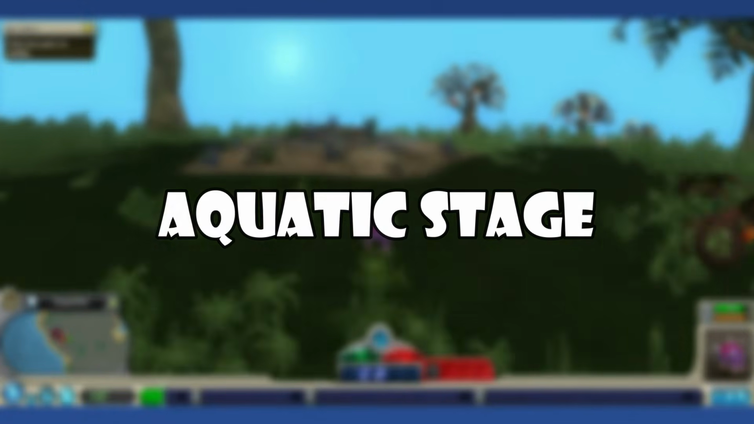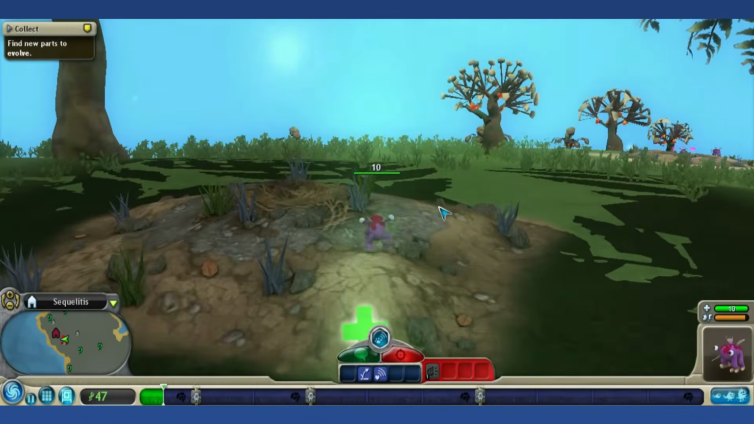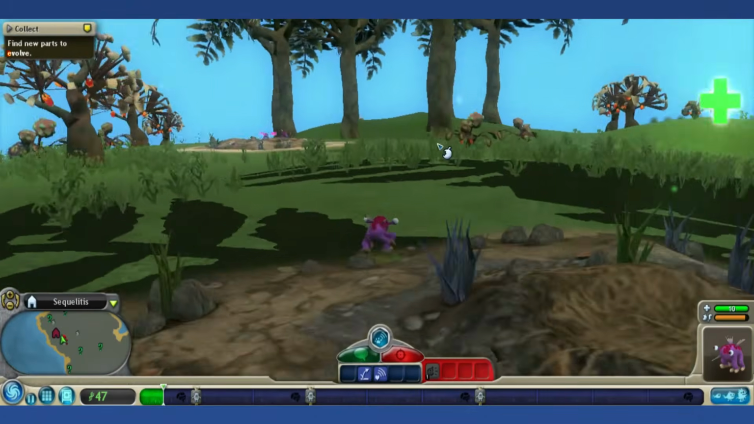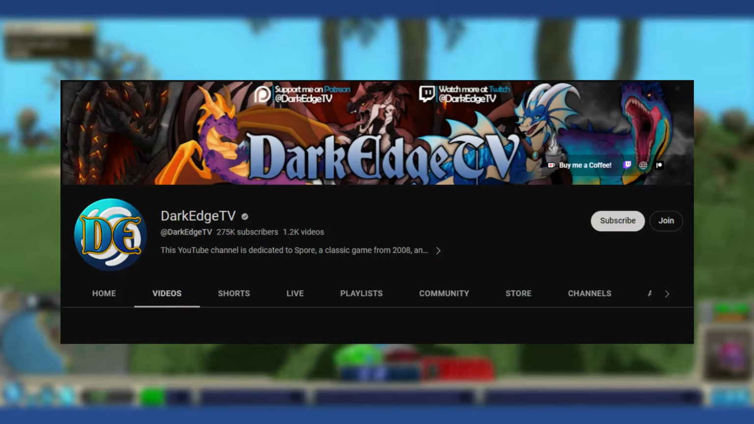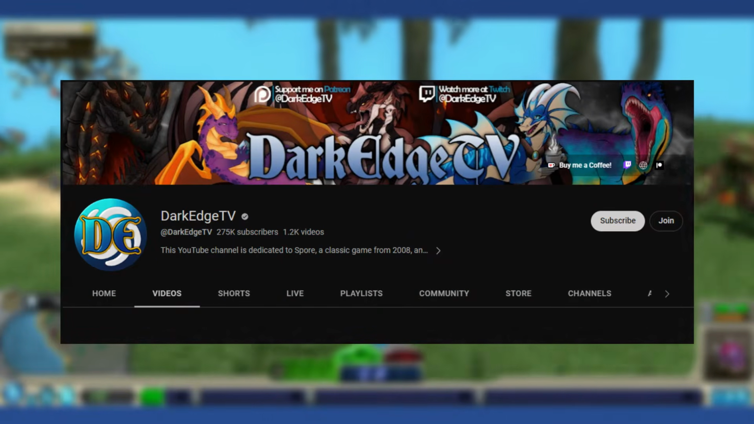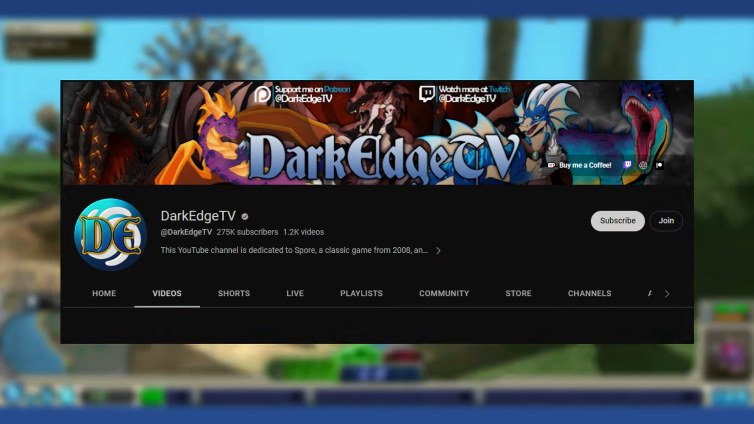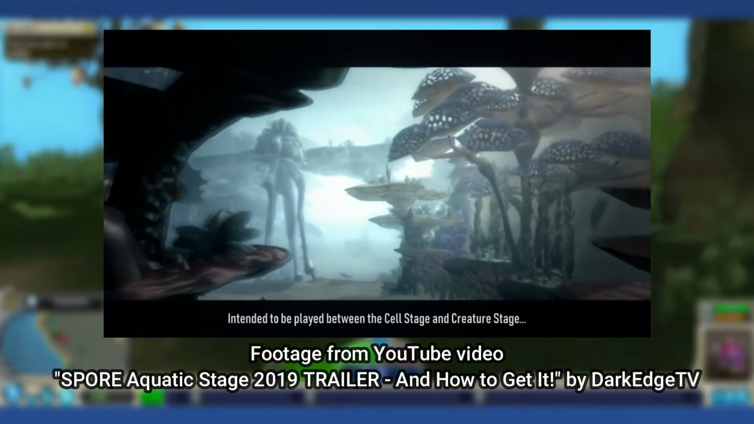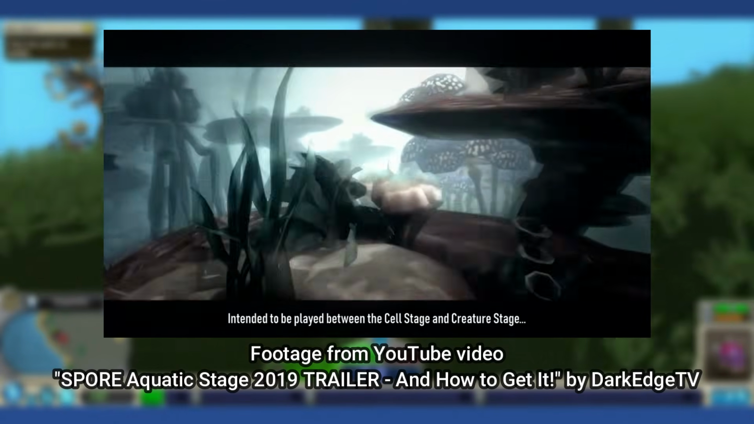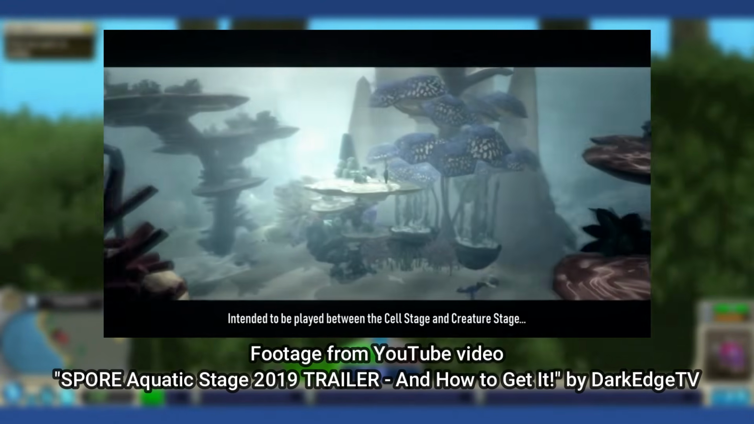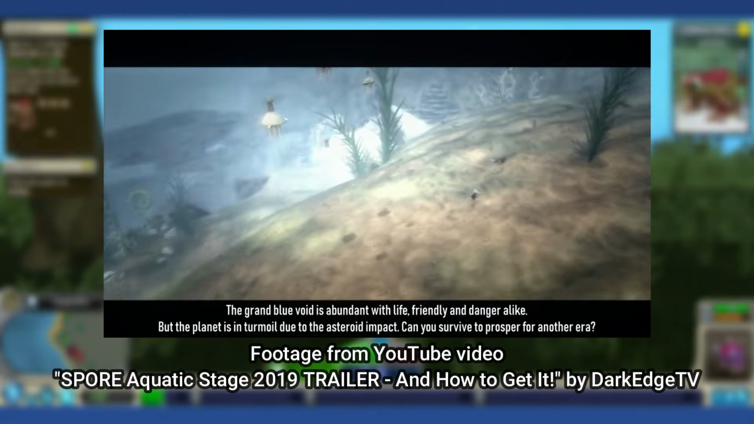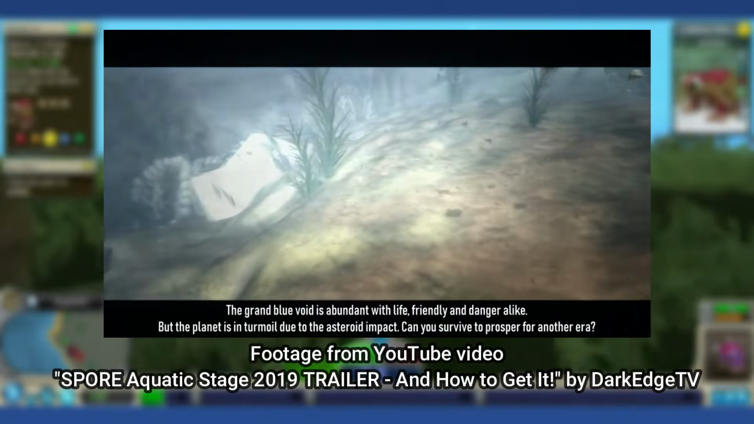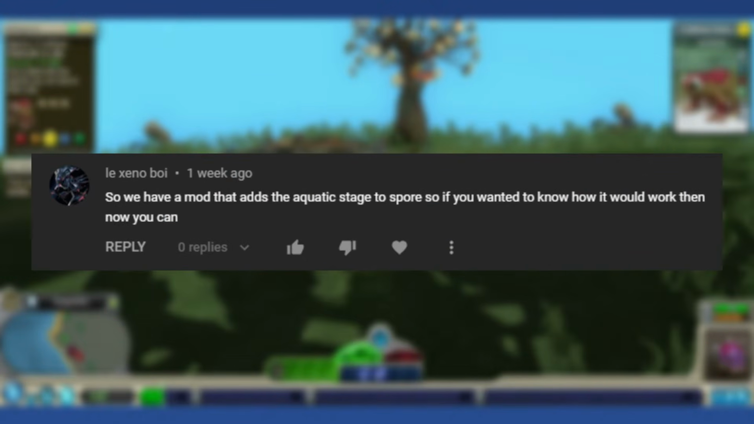Aquatic Stage. Speaking of mods, there is a mod that aims to recreate the unused aquatic stage through a modded galactic adventure level. It is created by Dark Edge TV, and you can find a trailer as well as a playthrough of the mod on their YouTube channel if you're interested. Since it is simply a modded adventure, you can't actually make your own creature for this, and players sometimes have issues installing the mod. But I think you should definitely check it out as well as Dark Edge TV's other content. Thanks to Lazino Boy for suggesting this entry.